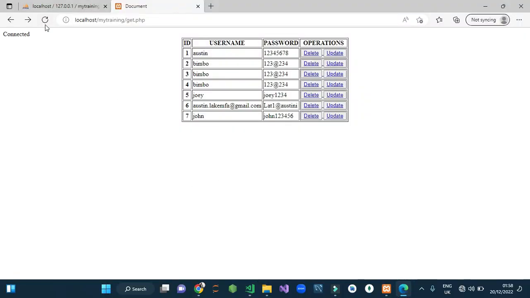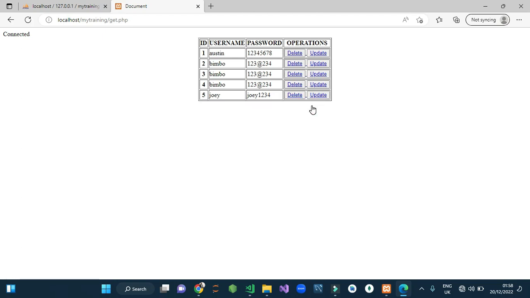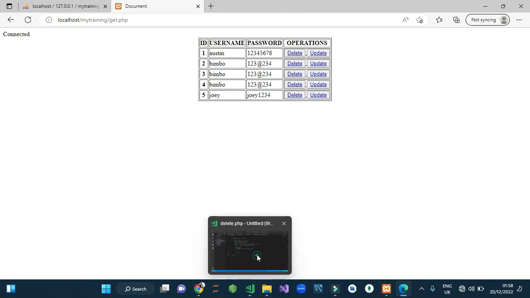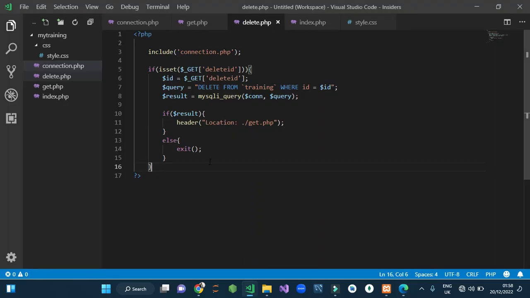I come to the browser and I refresh the browser. Once I refresh, let me say I want to delete this. I do this. You can see that it has been deleted. If I want to delete this one, I do this. Now we have deleted it. Now we have been able to configure our delete.